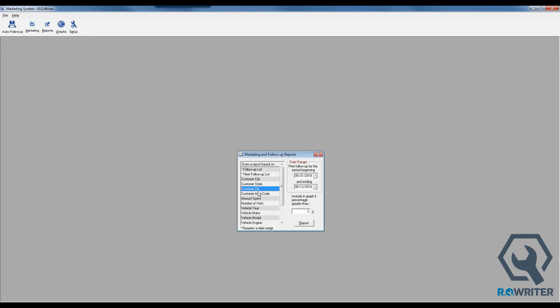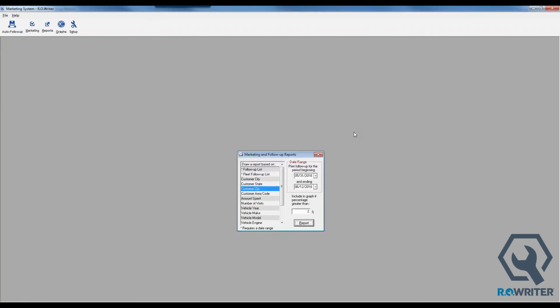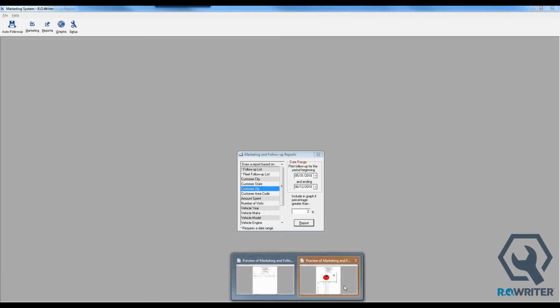Meaning if I said, well, let's see what zip codes my customers come from. Now the zip code report and any of the others that don't have the asterisk in front of them are not looking at a date range. They're looking at all of my data. So if I was to print this, it doesn't matter if the customer had a visit in this time frame, it's just going to give me the listing of all of the different elements that are in my database.